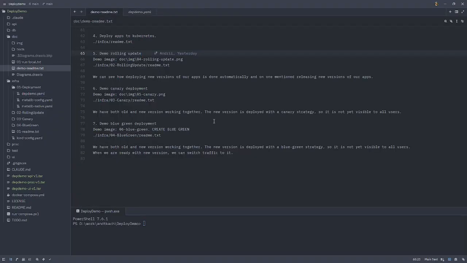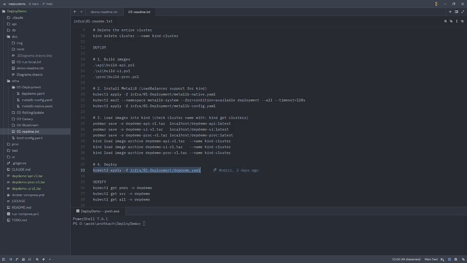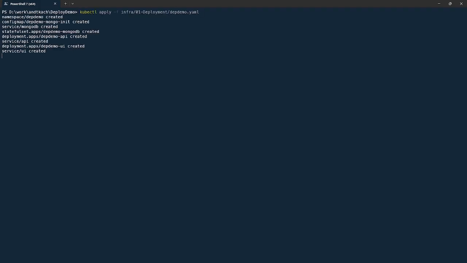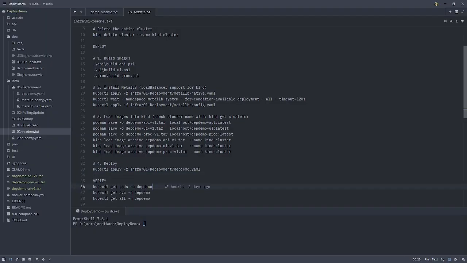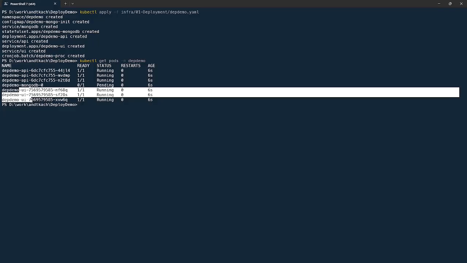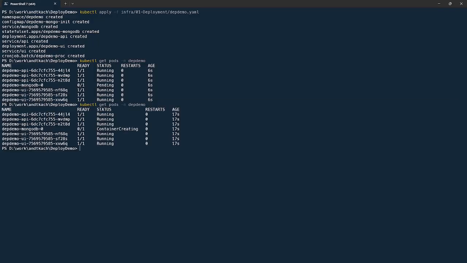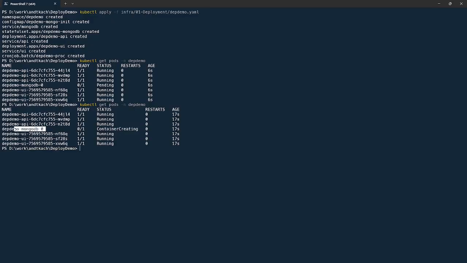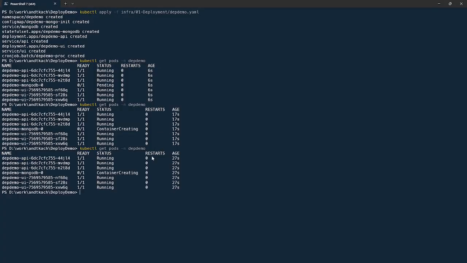So let's start deploying our deployment. Here it is. Let's do kubectl apply with our deployment. Let's verify our deployment. What we have, it's running. We have 1 database. We have 3 APIs. We have 3 UIs. Container still creating, probably with the database. It's pulling its image. Let's wait for all of them to be ready.